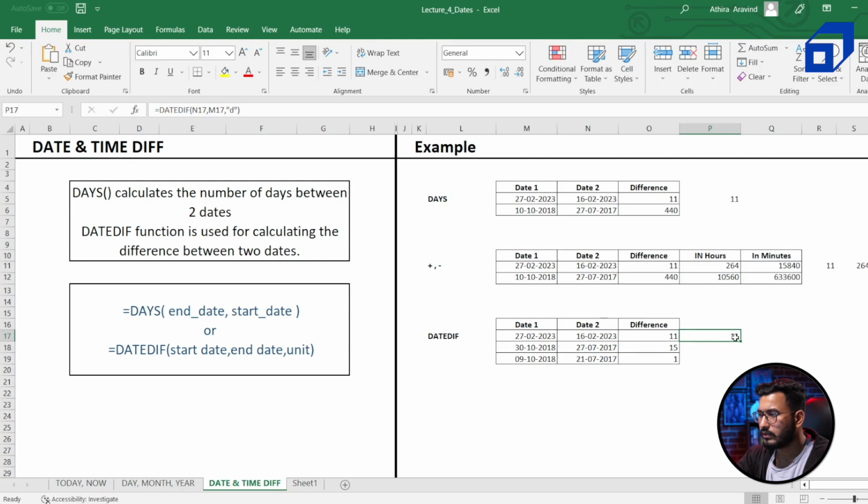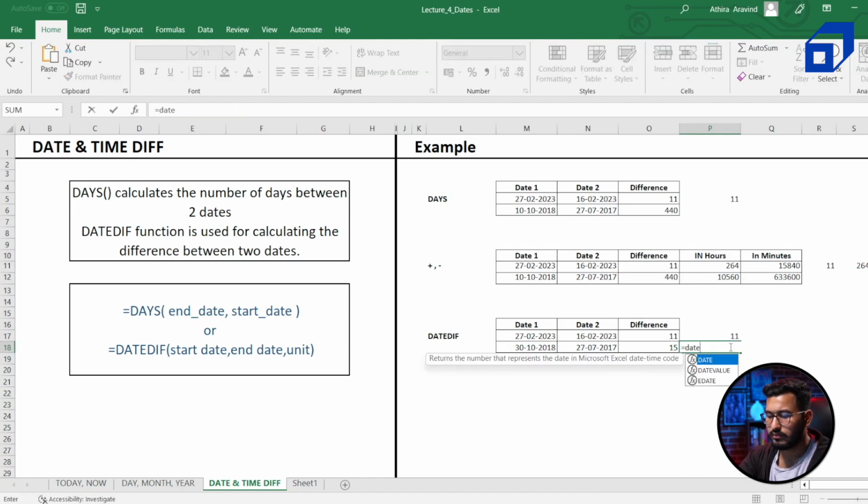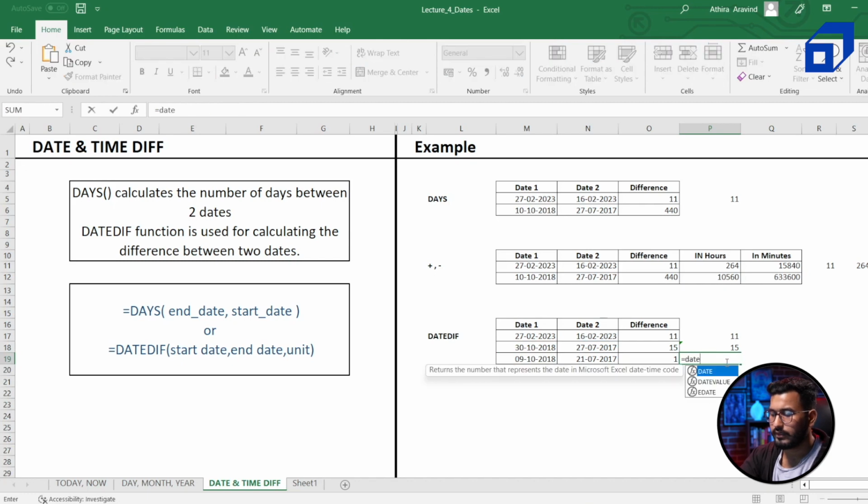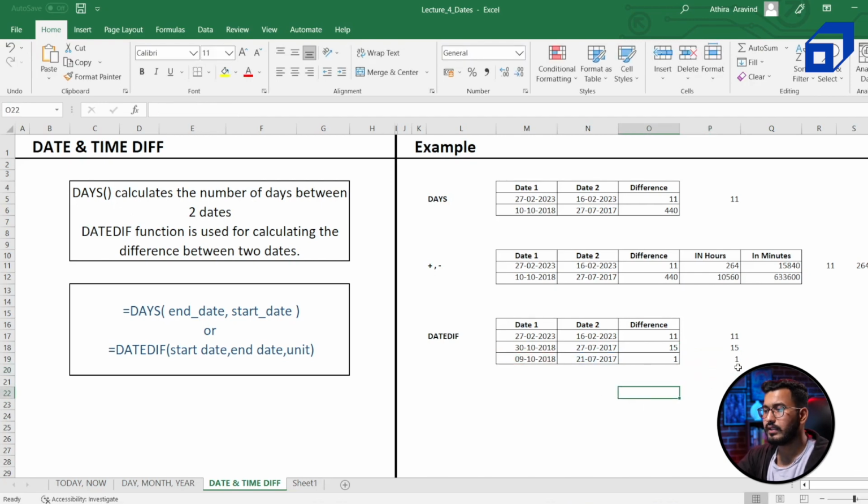I'll expand this formula and you will get the number of days, but here I need number of months, so is equal to DATEDIF, the start date comma end date comma number of months. And if I need number of years, again DATEDIF start date comma end date and number of years. So you can see that we can easily derive the particular date component using the DATEDIF formula.